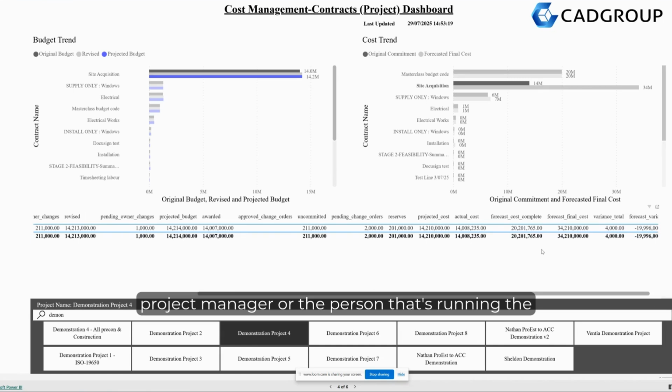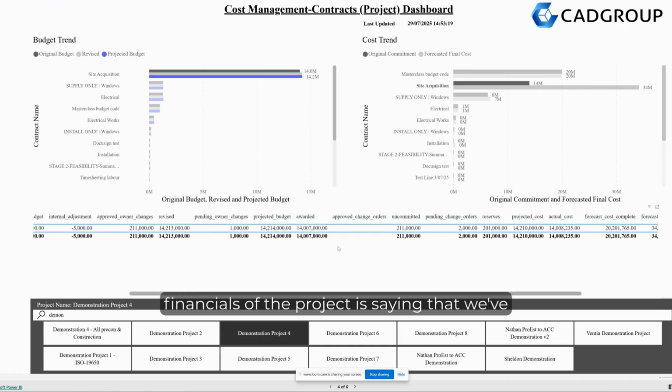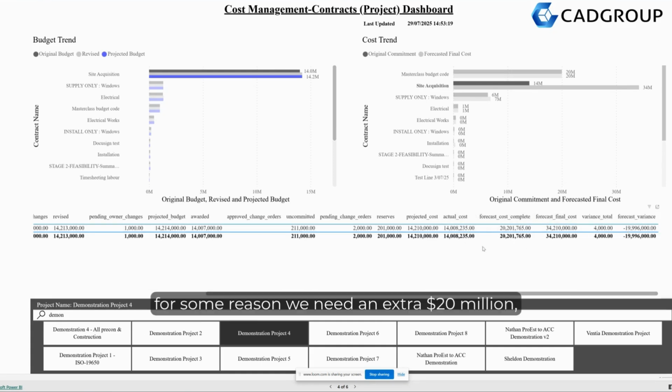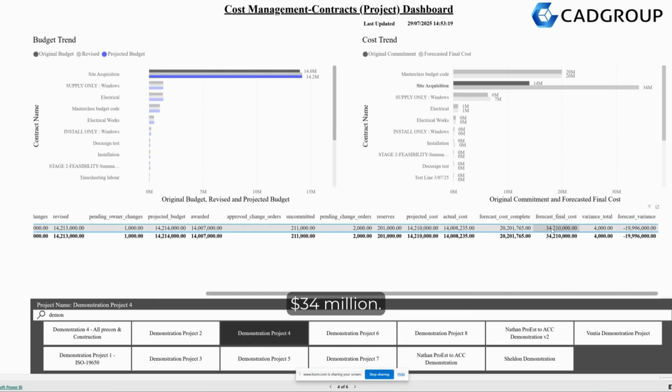my project manager or the person that's running the financials of the project is saying that we've committed $14 million and awarded the $14 million, but for some reason we need an extra $20 million, which is pushing my final forecasted cost to 34. This could be the project's gone over on time, there's escalation costs somewhere with landowners, and this is why they're projecting the extra $20 million.